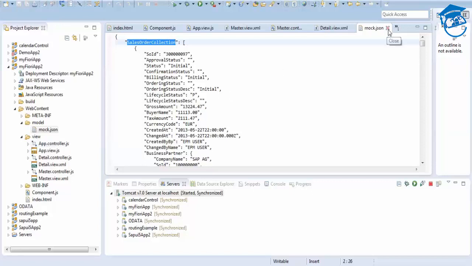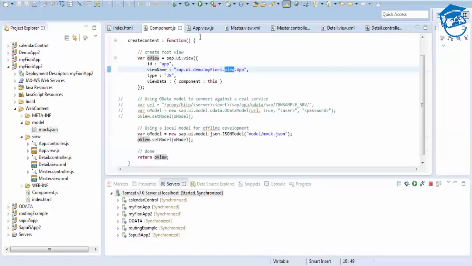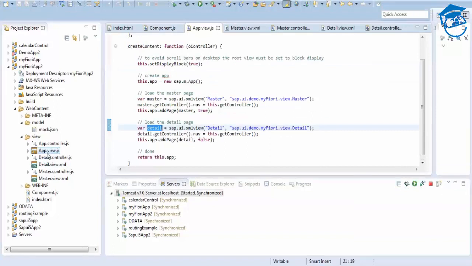So that's the reason in the binding, in Component.js we have used a model, and we have bound the model to this view, App. In this App.view.js, what we have done is we have taken a simple m.App. Inside that app we have master and detail page. This means it is a full screen. This is how you write it for the full screen app.